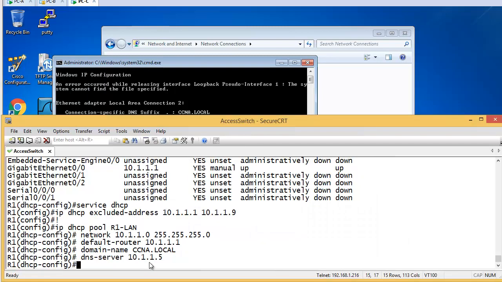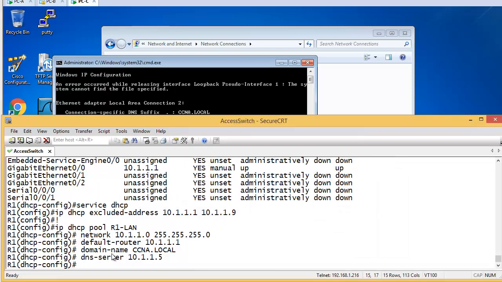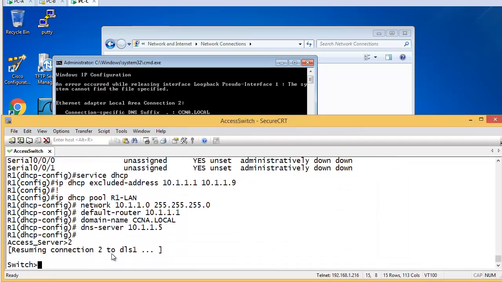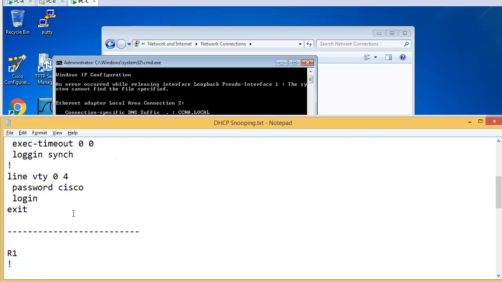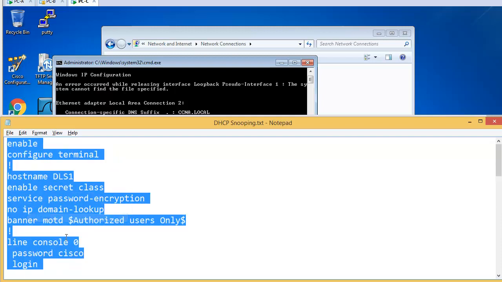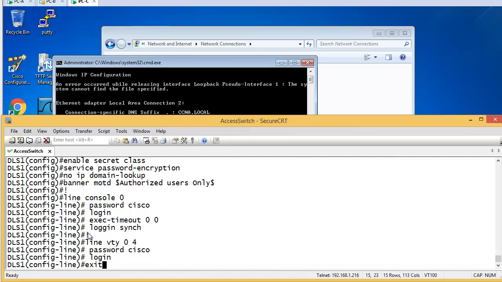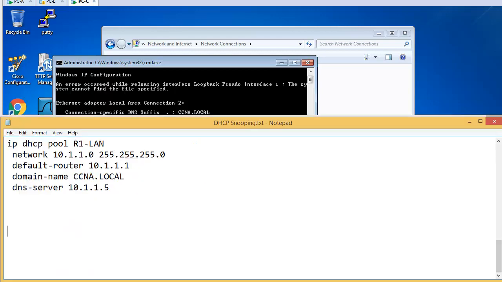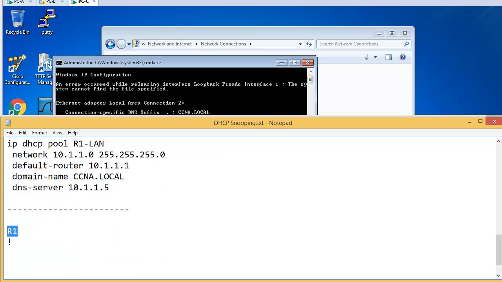Okay, now I need to enable DHCP snooping. So now I need to go to DLS. Let me just copy the startup configuration for the DLS. So hostname, it's going to be DLS1, and then I'll just copy the startup config first and paste it there. Cool. Now I'm going to go to my notepad, and this configuration is going to be for my DLS, where I enable my DHCP snooping.